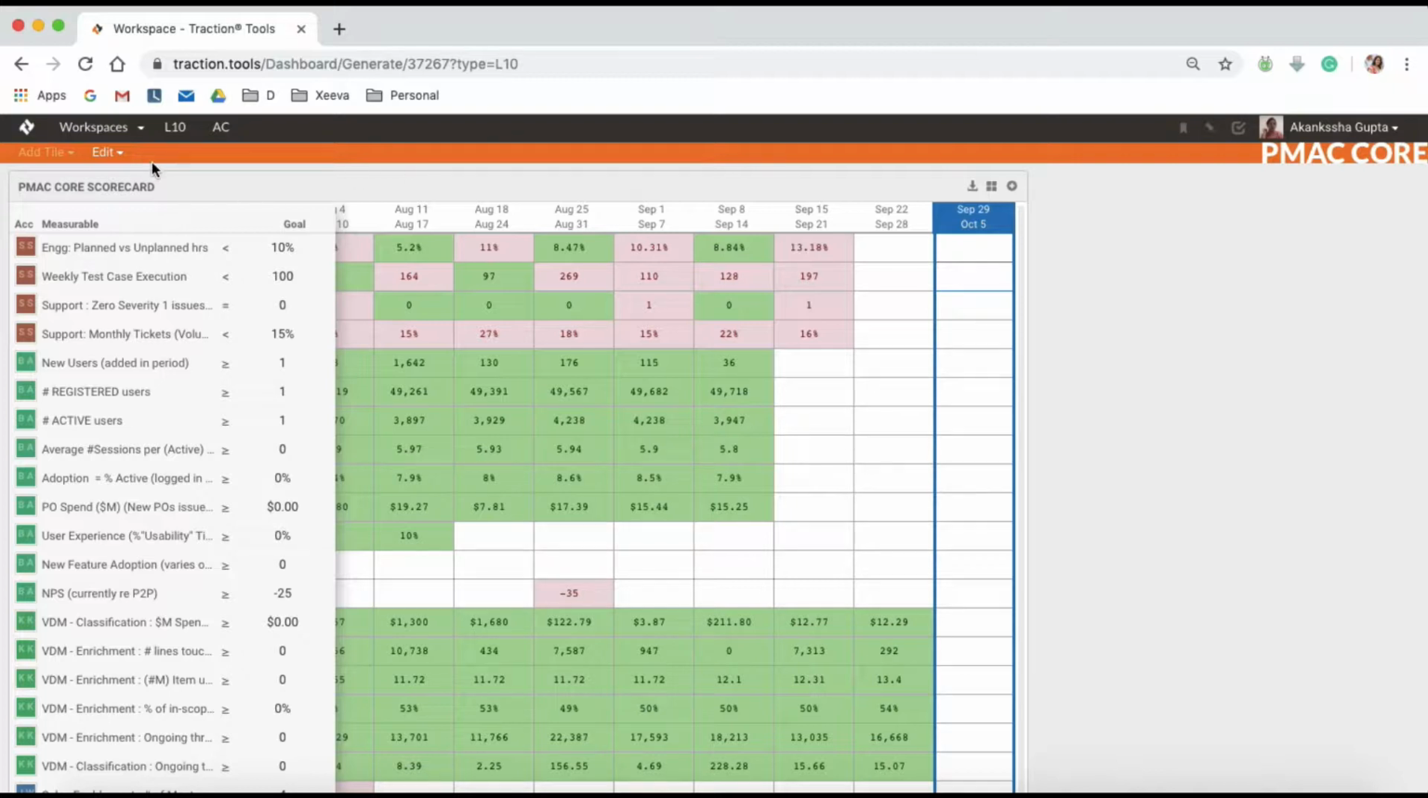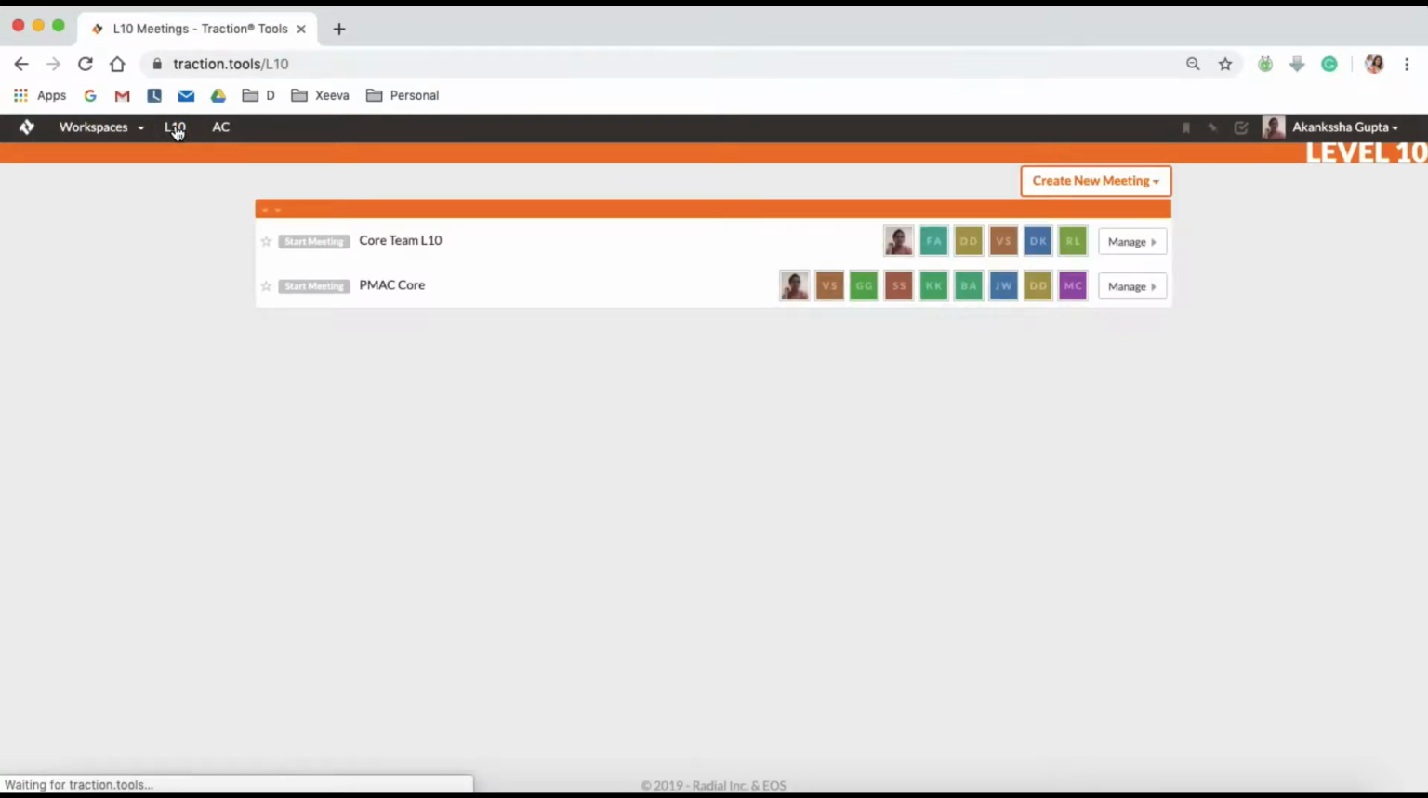So this was all about how you can enter data into your level 10 meetings. And the other aspect of using the tool is actually using the tool in the meeting itself. So you'll see this little button that says L10. When you click on that, it opens the list of L10 meetings that you are a part of. Typically, the scribe would go into this screen and start the meeting. So I'm not starting the meeting, but I'll just click on PMAC Core here.